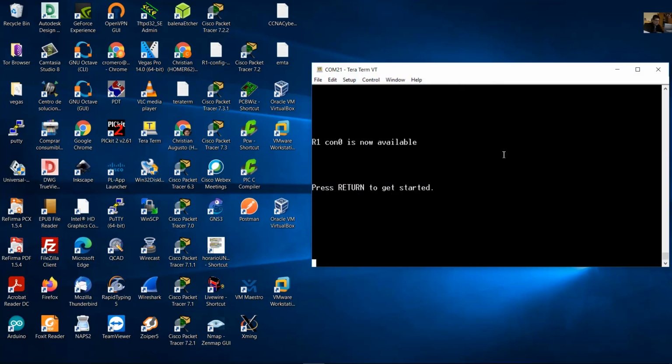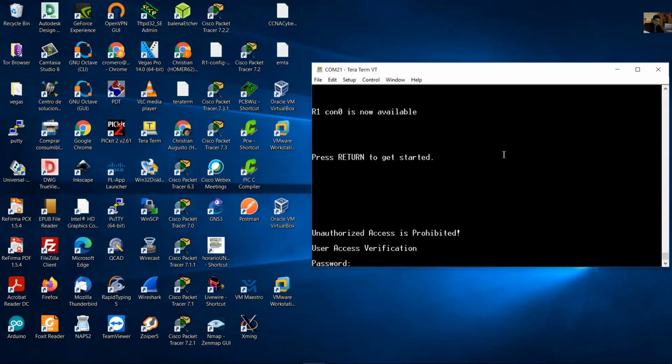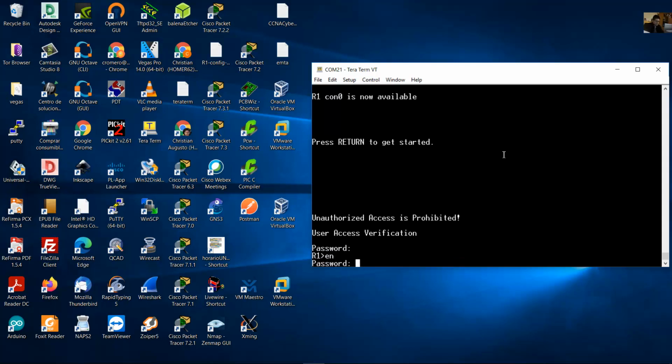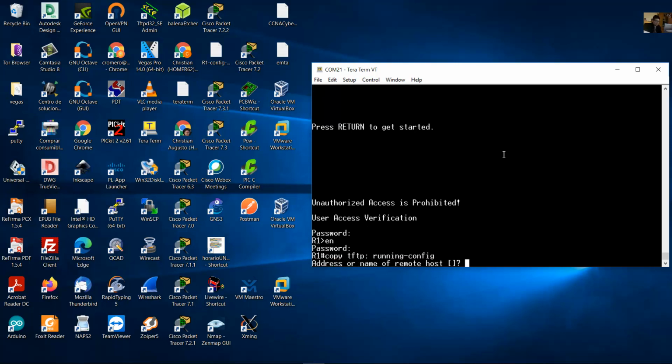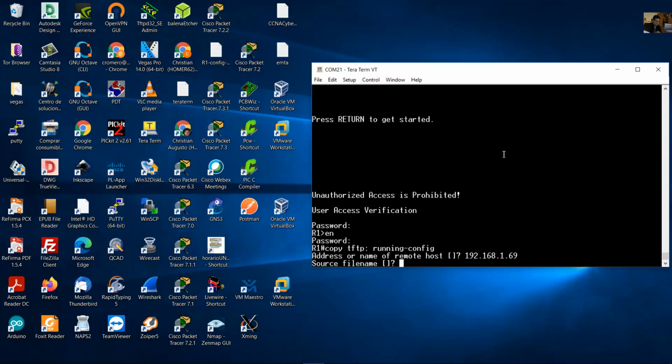Copy. Okay, enter. Password is console password, Cisco. Enable privilege exec. Password is class. And copy from TFTP server colon to the running config. Okay, the source is the TFTP server and the destination the running config. Enter. The address or name of the TFTP server, 192.168.168.169. Enter. Source file name.